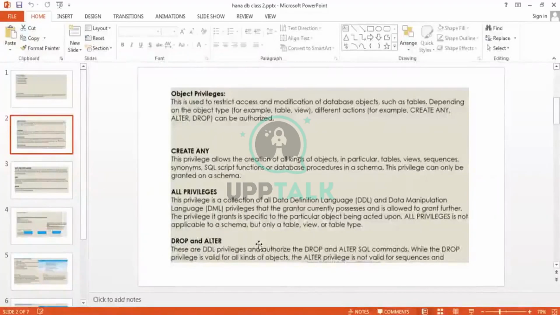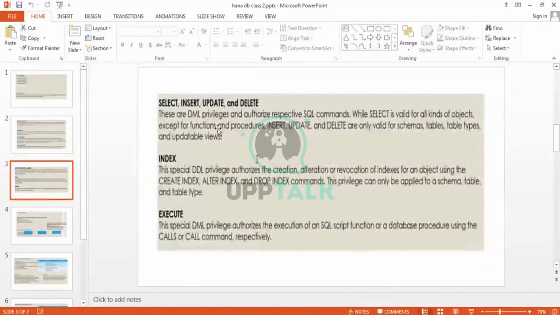I'll tell you that drop and alter are the same. Drop and alter both are same. You'll be able to do any kind of actions to the schema data that you have. Select, insert, update and delete are all related to your SQL commands. Select means you'll be able to view the data. You can add any kind of data to that particular table that we have created, or you can update it, and delete is the last thing. You can delete any kind of data in the table views.